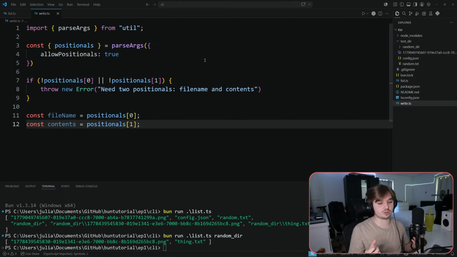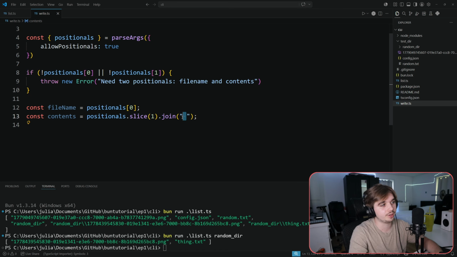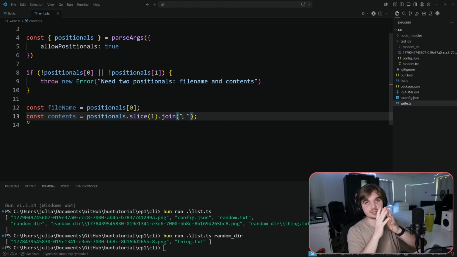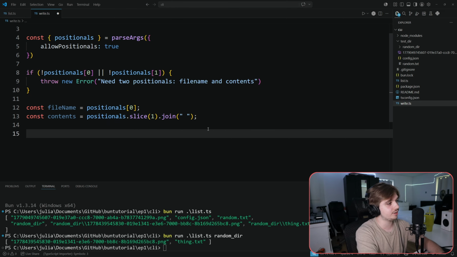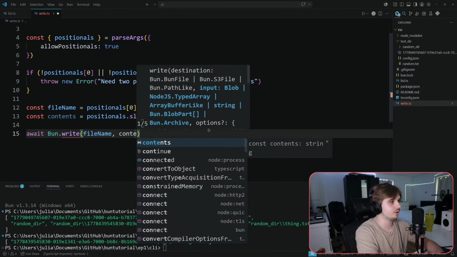The way that this command is going to work is we're going to say bun run write, give it a file name. Then after that, we're going to give it literally anything else the user types in, write it directly to the file. Something we can do instead of just doing positionals 1 is we can actually say positionals slice 1. So we're going to slice it after 1 and then just join everything with a space. So all positionals after the first will be joined together, and that will be the file content. Next, we're going to say await bun.write. We're going to give it the destination, which will be our file name. Then we need to give it our contents.